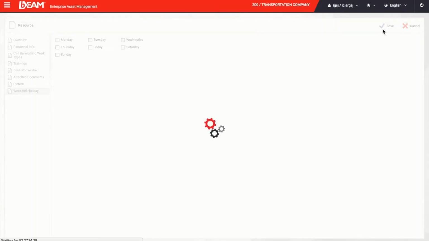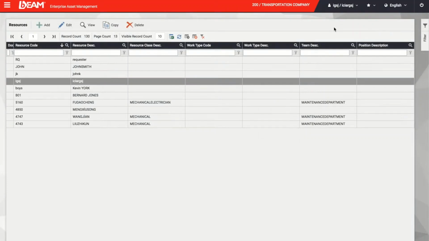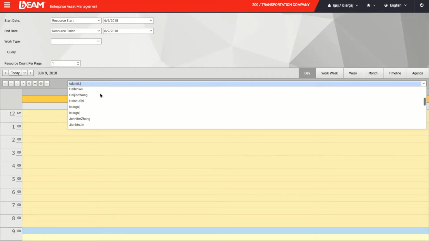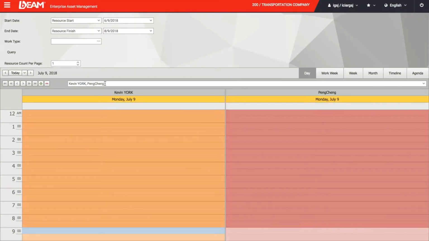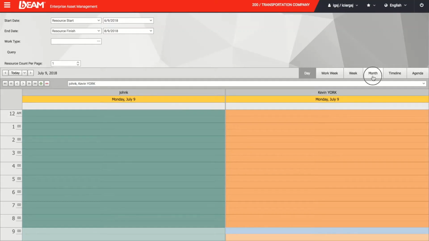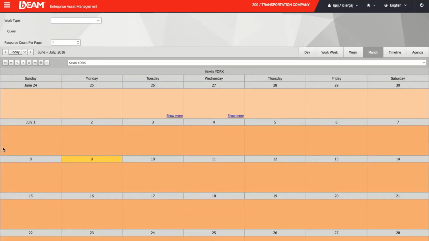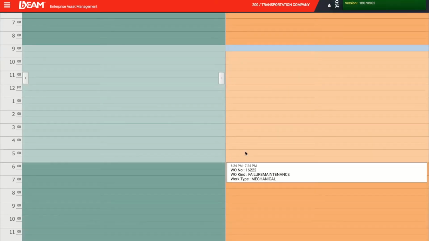Once we have all the resources added in the system and they start recording their tasks, we can keep track of what they do with the resource occupation calendar. A manager could see the completed tasks of one or more employees at the same time. I will change the view to the monthly one and look for one of those tasks. For example, on June 26th, Kevin spent 1 hour working on this work order.